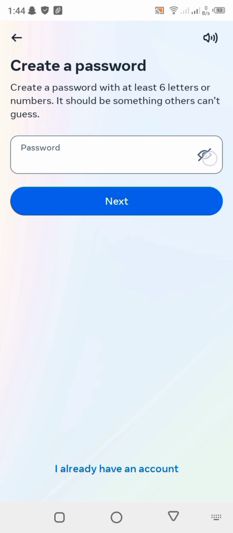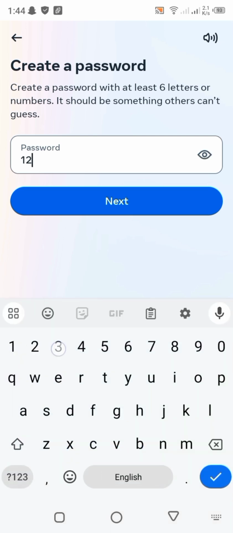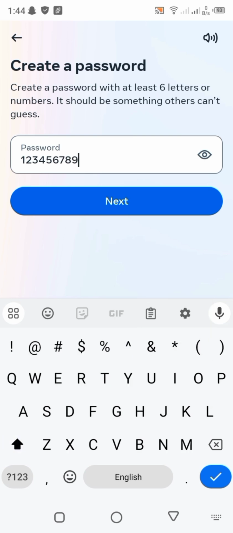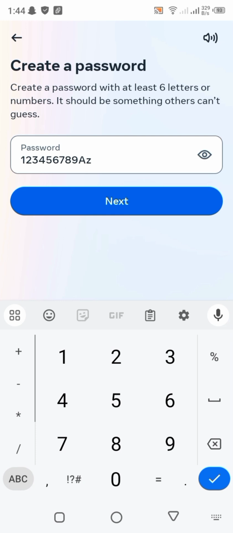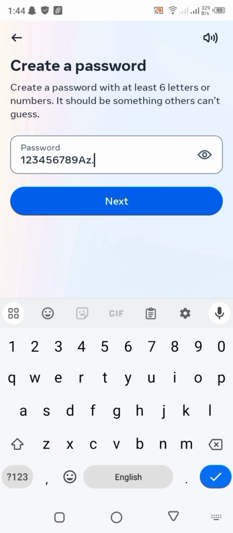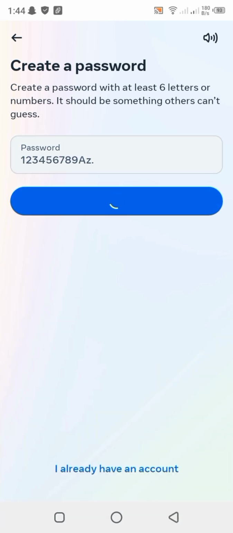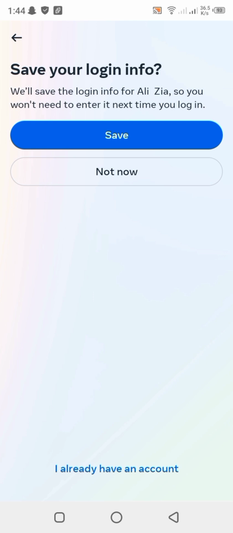Please add a password in this. For example, you can add numbers 1 2 3 4 5 6 7 8 9, a capital one and a small letter, and press any one. You can add a sign, press next.